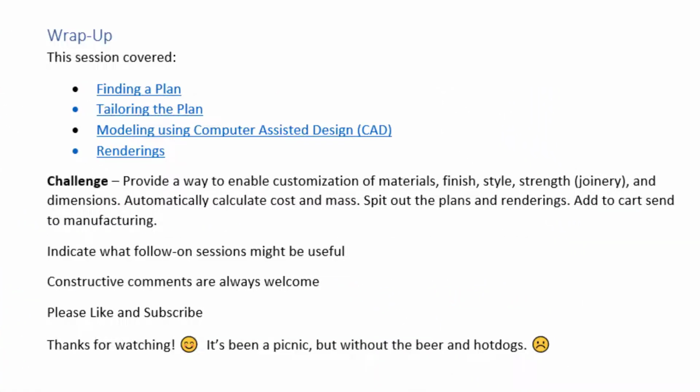So to wrap up this session, we did several things. We found a plan that was similar to what we wanted. We tailored that plan to meet our preferences. We modeled it in computer assisted design, namely Fusion 360. We did some renderings in 2D, published the 2D model in a PDF, and also out to the web.